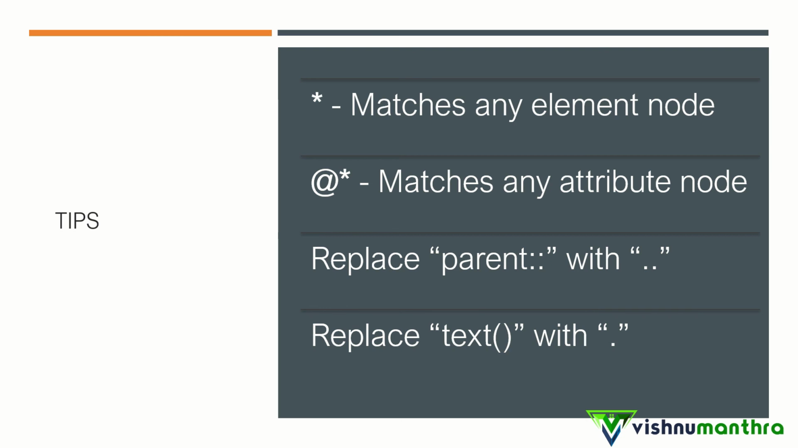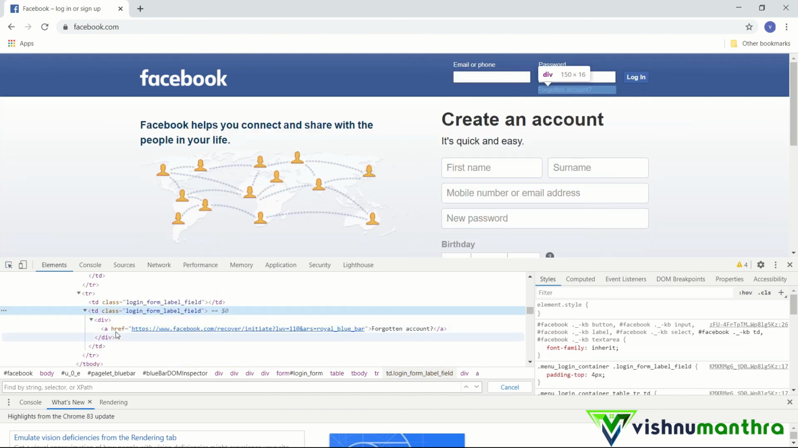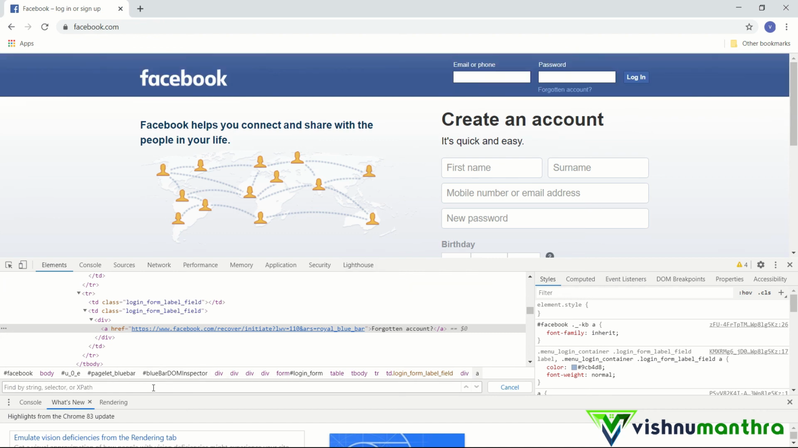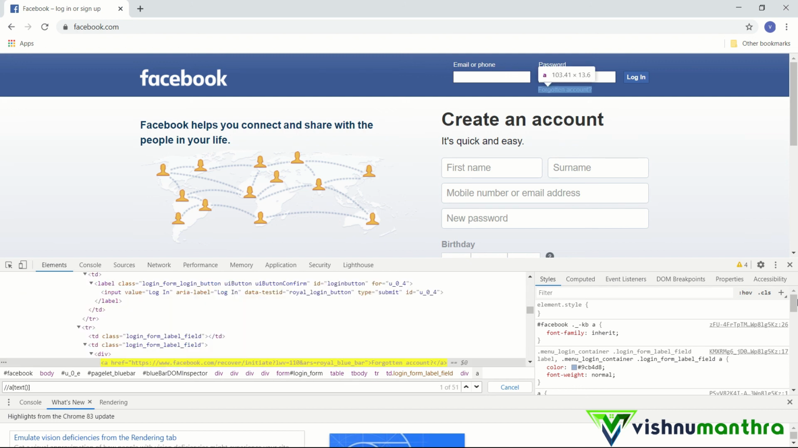Next thing is, you can replace text bracket with dot. So now we will go to forgotten account. You can see this is the element. Now we will construct the XPath for this one. So we are having text, text equals forgotten account, right? Now instead of text and bracket, you can simply put dot, then also it will identify. Understood? I hope with this example you have got some tips as well in order to identify the XPaths.